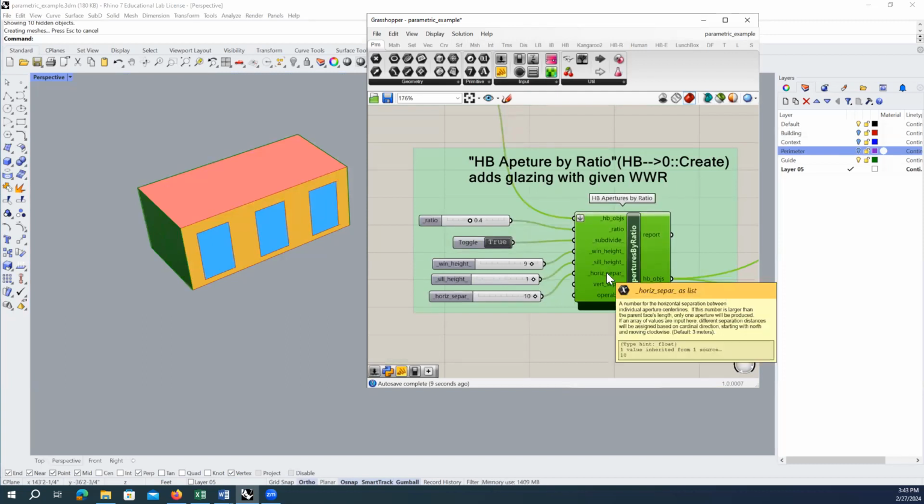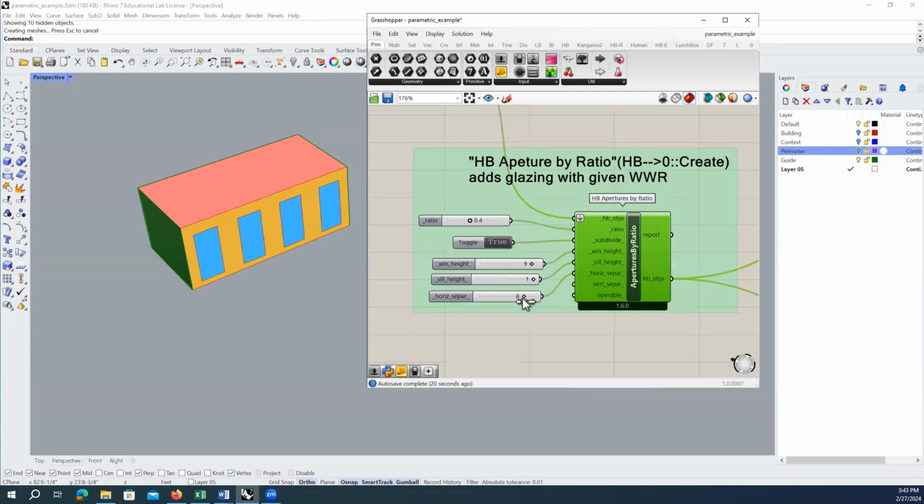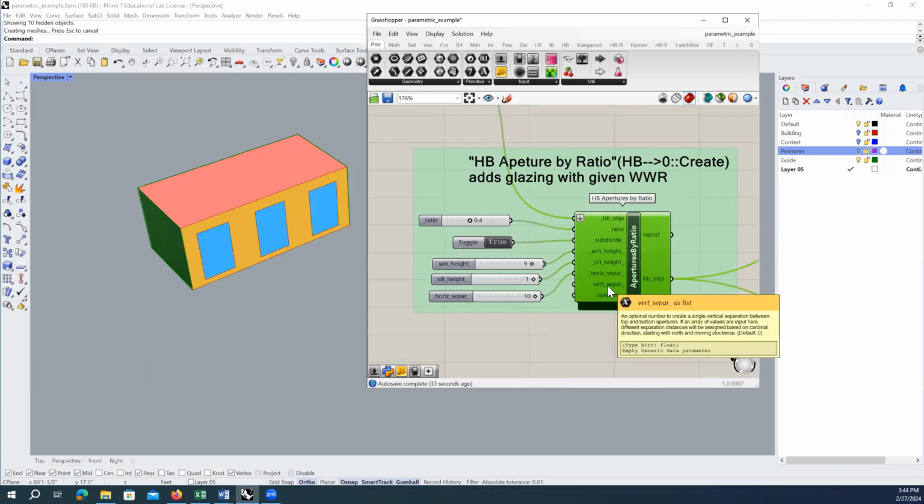If you hover over this, it says the number of horizontal separations between individual aperture center lines. So that's actually the distance between the center of this to the center of that. So if we make it smaller, it's going to make more apertures because that distance between apertures is lower. So that's what this does. And then you could also choose a vertical separation distance if you have multiple windows stacked vertically.